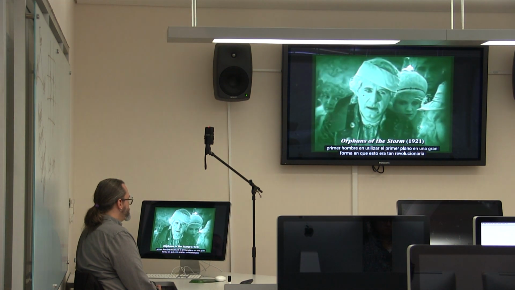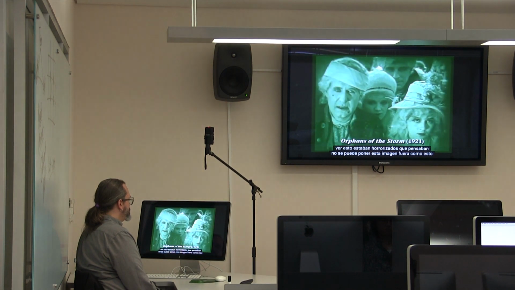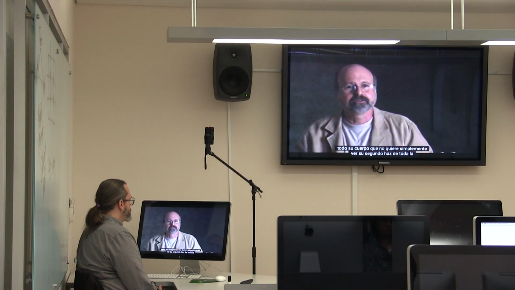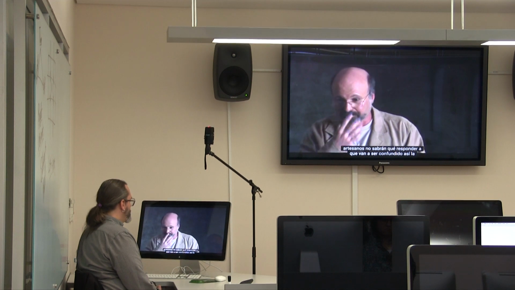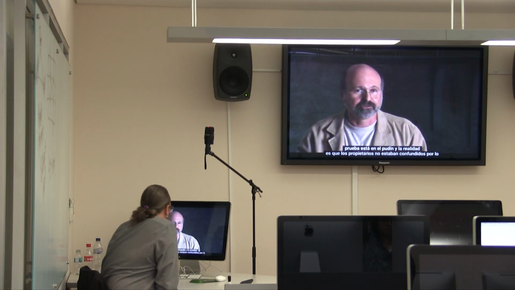This was revolutionary. It was so revolutionary that the producers, when they saw this, were aghast. They thought, you can't put this picture out like this. You can't cut to this big, ugly shot of somebody. First of all, we're paying for this actor, this actress. We want to see their whole body. We don't want to just see their face. Second of all, the audiences won't know what to respond to. They're going to be all confused. Well, the proof is in the pudding, and the reality is that the audiences were not confused at all.